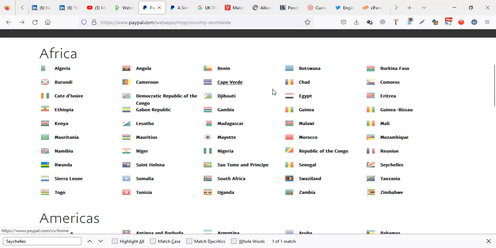We have Botswana here. Botswana can receive. We have Kenya. All right. We have Lesotho. We have South Africa. We have Mauritius. All right, I think I pronounced it right. We have Morocco. Morocco can send and receive on PayPal. Then we have Zimbabwe. All right. We have Senegal. Yeah, Senegal can send and receive.